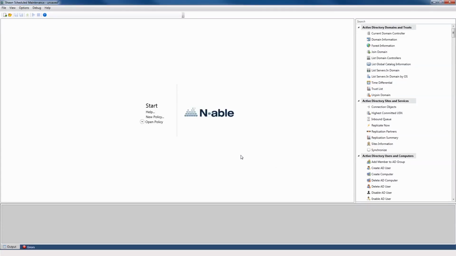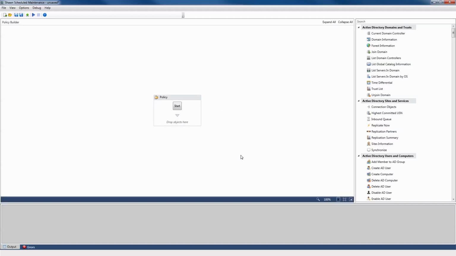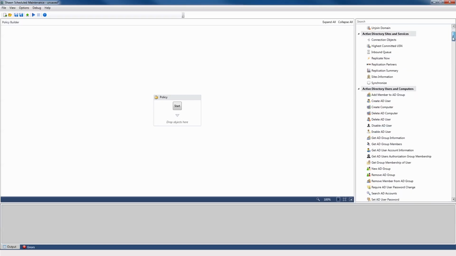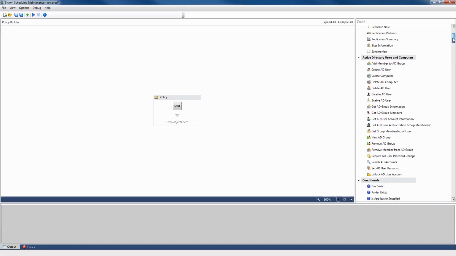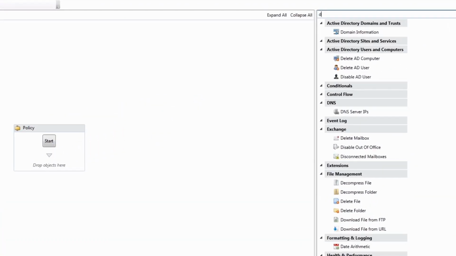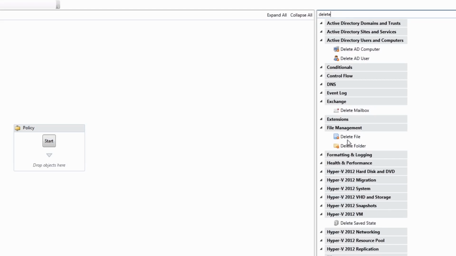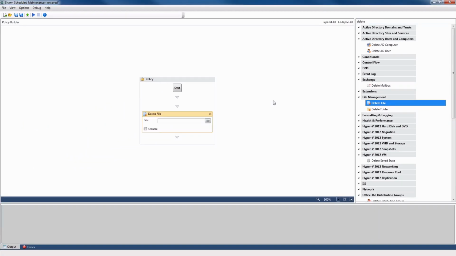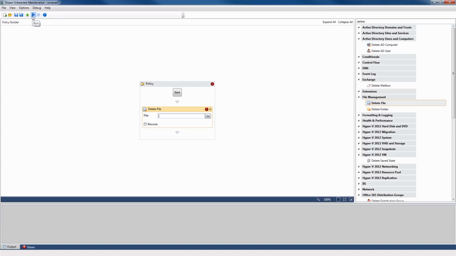There are over 550 unique objects on the right-hand side. Any one of these objects can be dragged and dropped to the middle of the screen. What we'll do here is go through some of the objects built right into the Automation Manager. If you wanted to, for example, delete a file, you could simply search for delete and then drag and drop the delete file object. It will ask for a file path, so add the file path to a local file on your device. This will run in real time against your local machine.